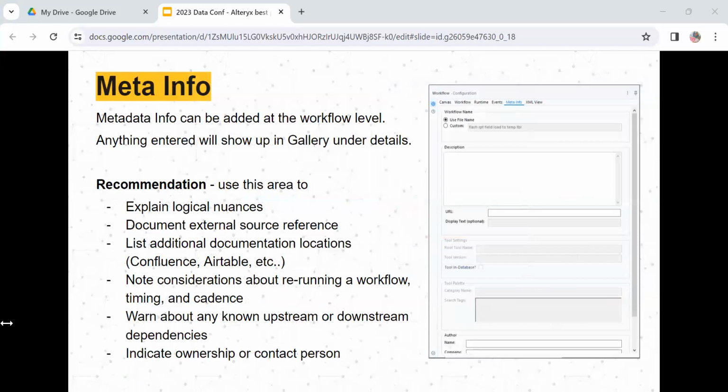There is an option to add metadata to your workflow. We like to use these to fill out nuances in the workflow itself, or the data, any external references, additional documentation, anything you need to consider before rerunning it, known dependencies, and ownership or contact information, at least a name. And that info shows up in the gallery under the details if you've added it in there.